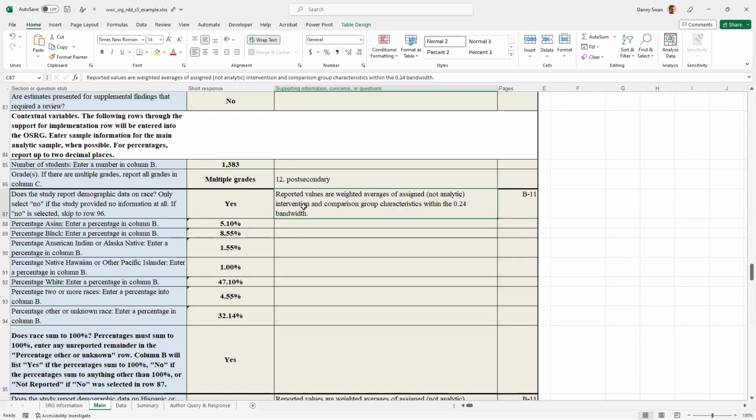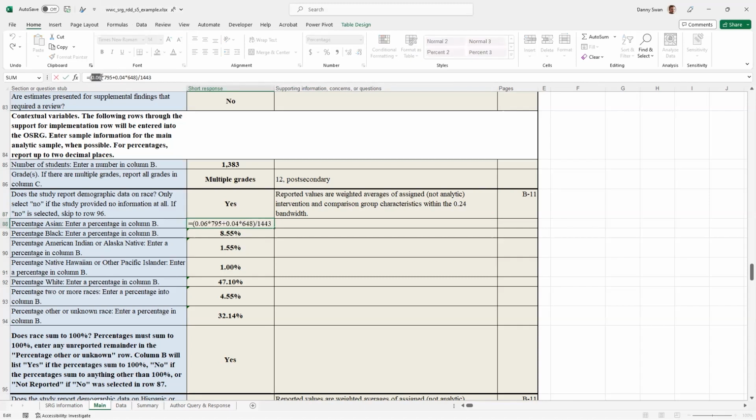And so when demographic characteristics are reported by the intervention and comparison group separately, you're going to want to go ahead and report and calculate weighted averages, which I've done using Excel here. I just multiplied the proportion of students identified as Asian in the intervention group by the intervention group N, and the proportion of students identified as Asian times the comparison group N, and then divided by the whole total N.